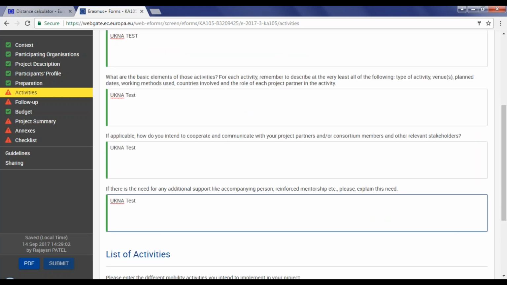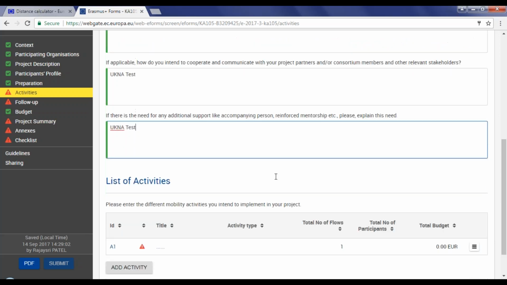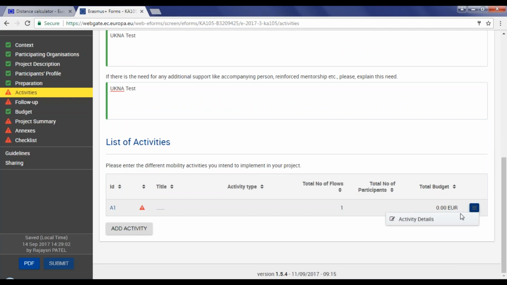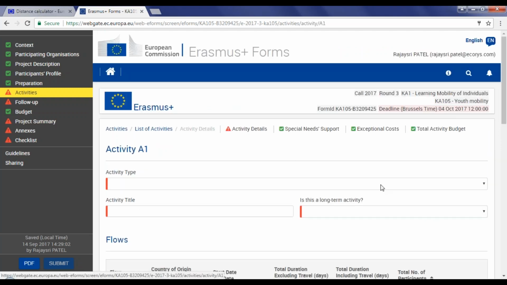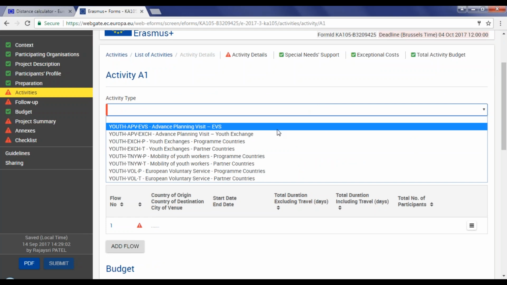Finally, for the last question, explain the need for accompanying persons if this is applicable to you. Now, to complete your list of activities, click on the activity ID or use the menu button. First, select the activity type from the drop-down menu and then enter the activity title.